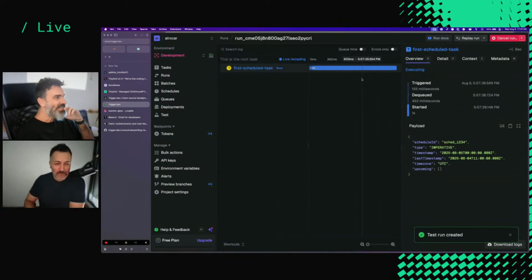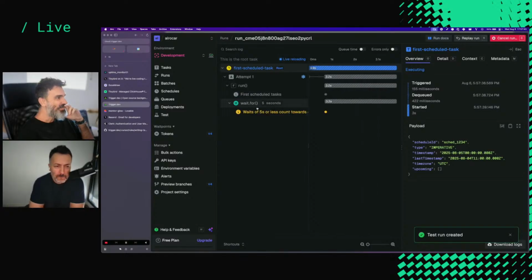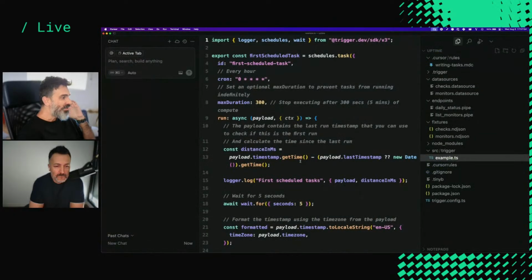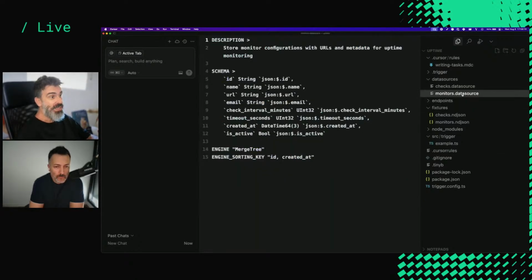So this is the task, and I mean, it doesn't matter. I'm just running it. It's not what we want, okay? Just to make sure things are working. So now the thing is, we said we're not gonna use any other backend service, so we're gonna take the license to build the monitoring task. So we already have a table in Tinybird with a list of monitors.